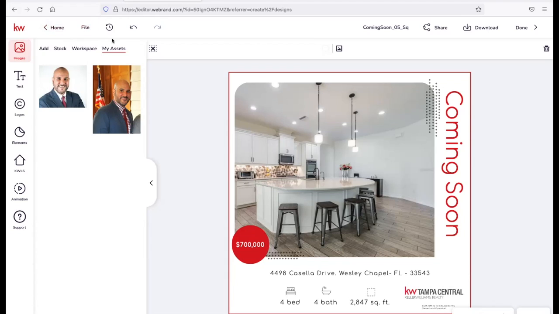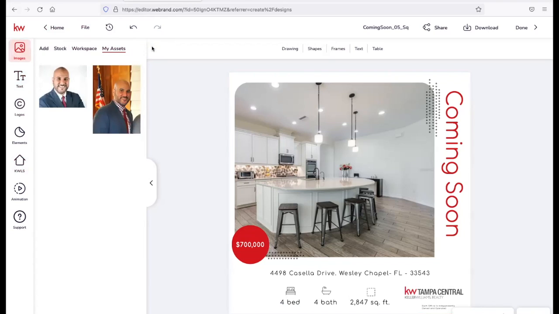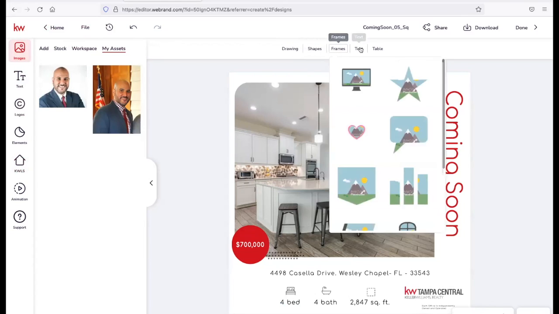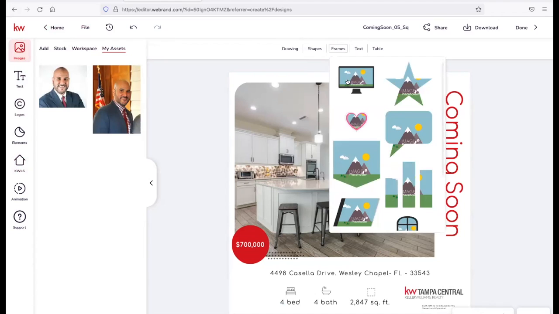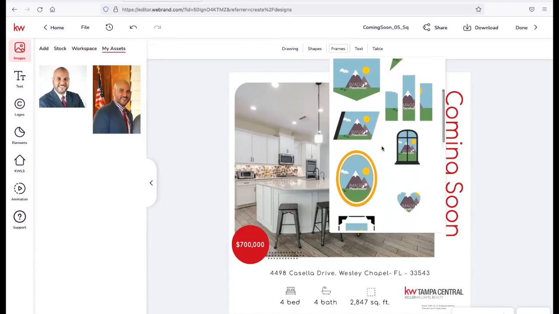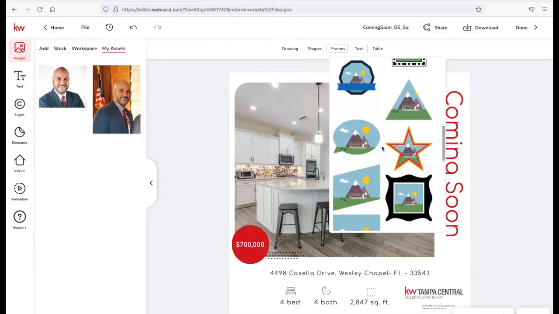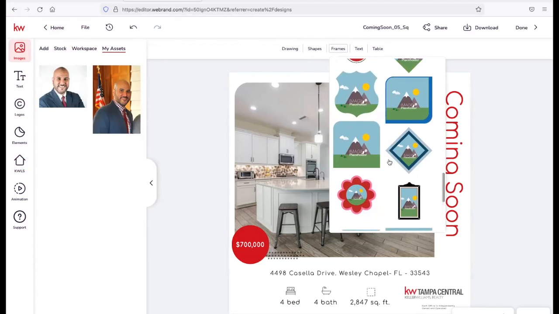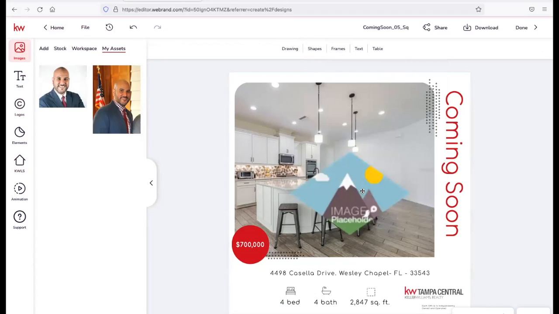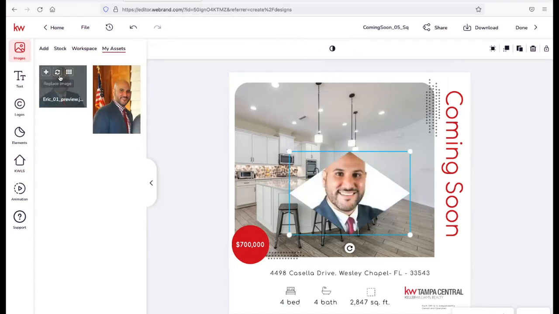Let's see here. We're going to go back. So let's go ahead and pick an image here. These are just placeholders for the image. So I'm going to go here and select one of these. I want it to be small enough to not take away from the photo. Maybe this one. And then here is where I would select that one.